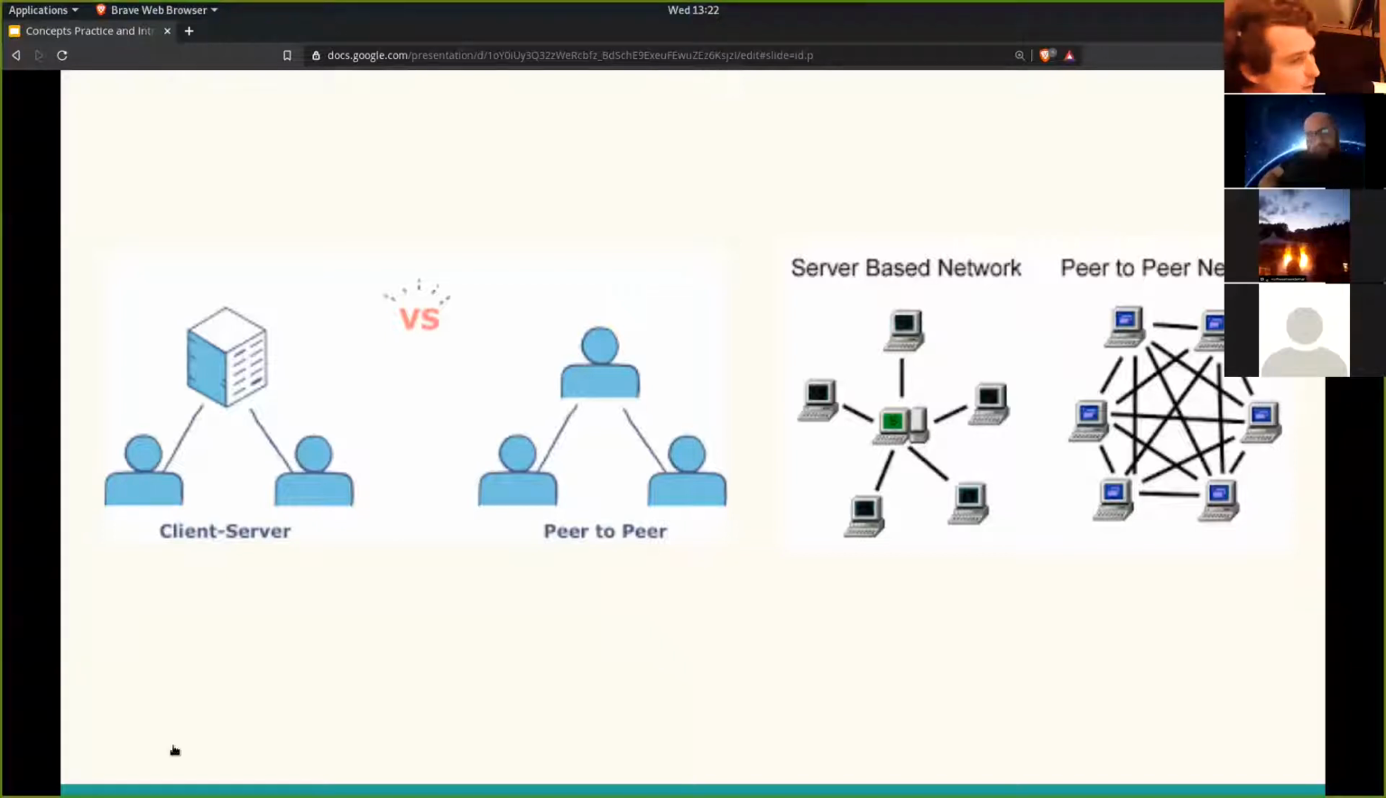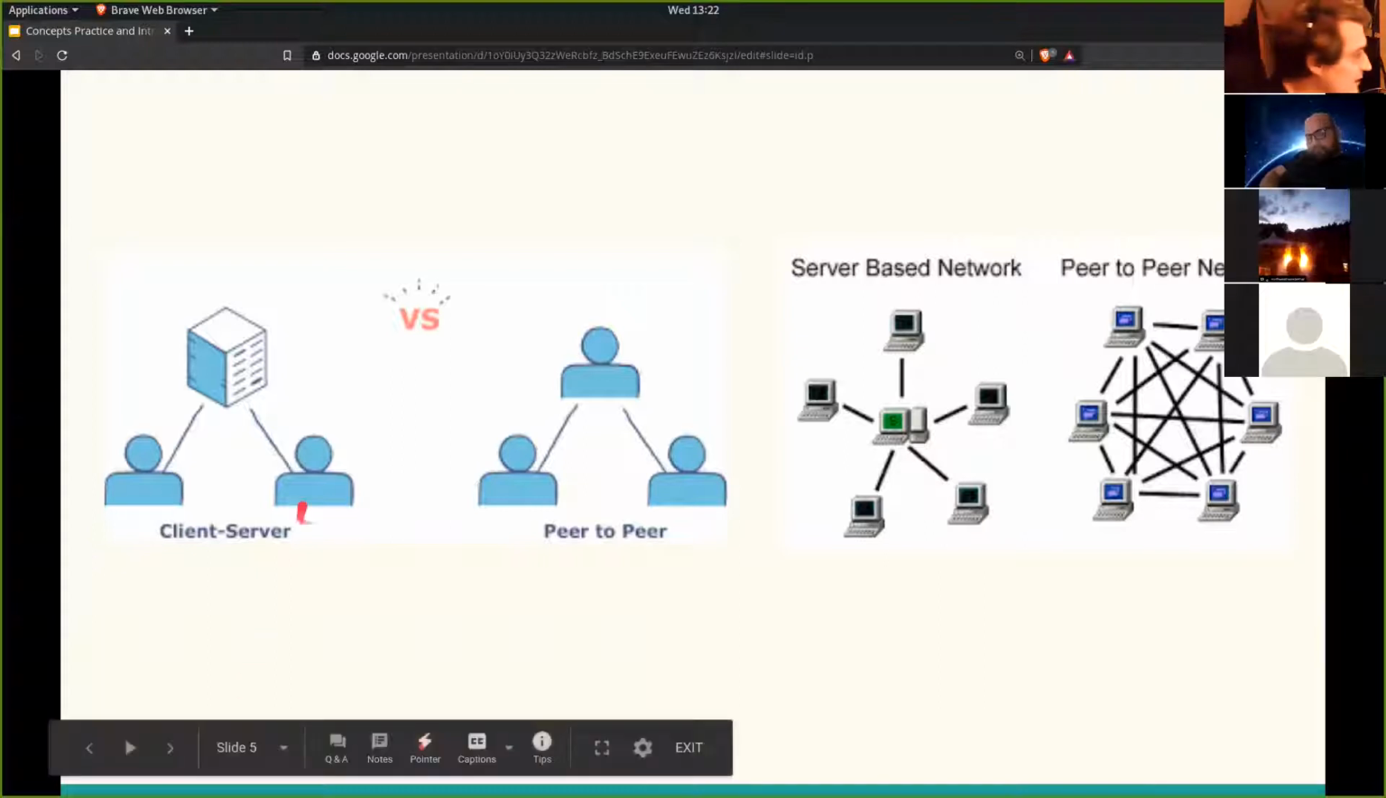A peer-to-peer network is when you don't have a dedicated server. So one computer can act as the client, one computer can act as the server, or vice versa. There is no established hierarchy there. So I've put a couple of diagrams there. There's a client-server, and there's a peer-to-peer.